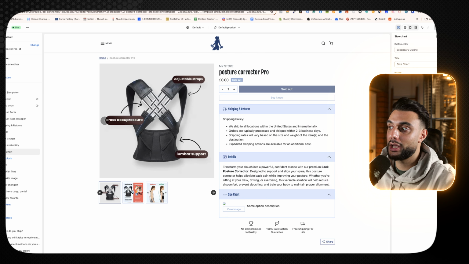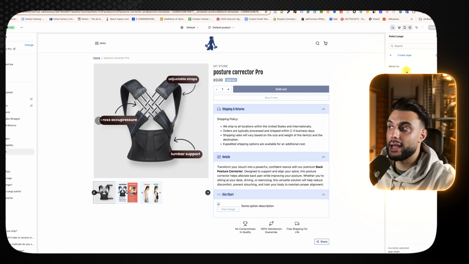Now, if you don't want it as a size chart, you can come here where it says change page, and you can create a page. So you can create a page that says something like our refund policy, and then you can add it there instead. So it'll change it from a size chart to, let's say, a refund policy.